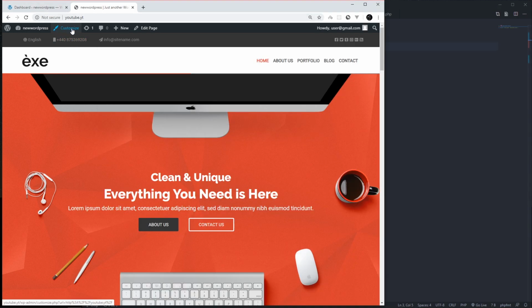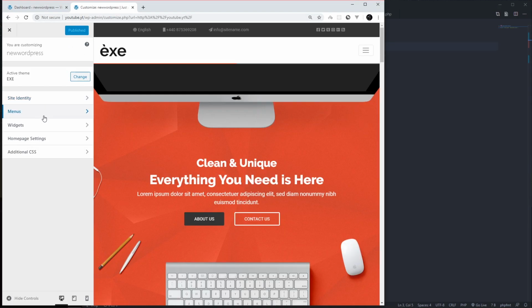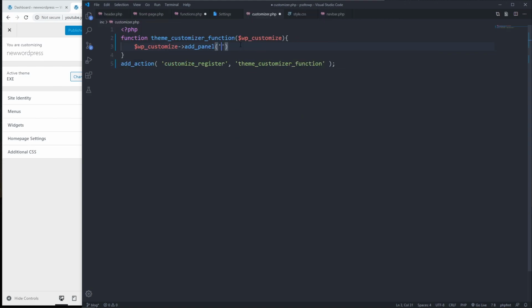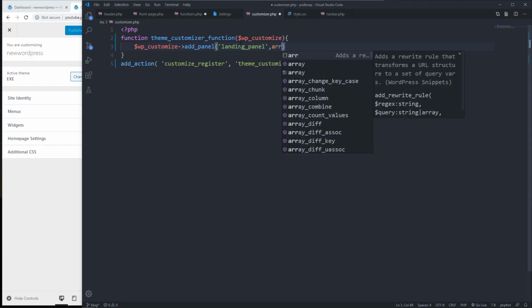Here if you go to customize, now we have built-in WordPress customize options. We are going to first add our own panel. For that we have to write this function, which takes WP customize as an argument. Now here we are going to write WP customize, then add panel. Now we have to give it a unique name. I'm going to name it landing panel, then an array.